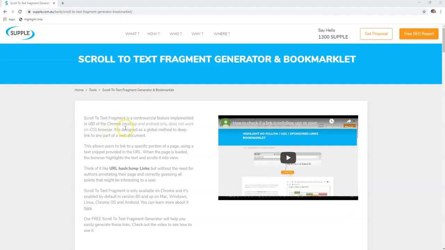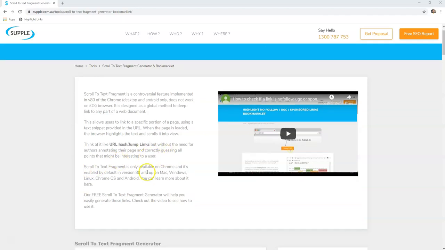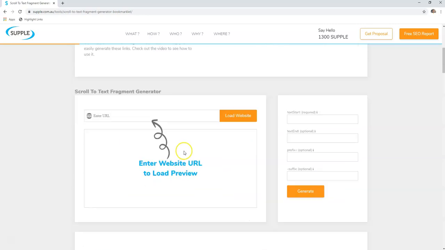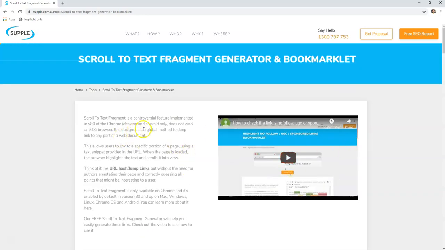Hey everyone, I just want to quickly show you how to use a scroll to text fragment generator from Supple. Recently with Chrome 80, they launched a feature where you can jump to any section of a document by using a special link. For this to work, the author does not have to annotate the page with any special formatting. You can just create a link with this specific syntax, and that'll create a page where you can jump into that section. So let's see how to use this.